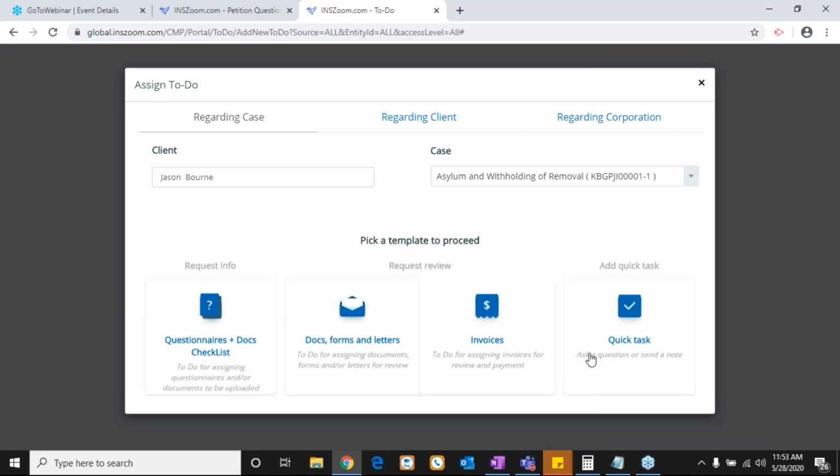And then what you want to do over here. Do you want Jason to complete his questionnaires and upload the document? You can select that. You can have forms or letters sent out to him. You can send out an invoice reminding him, hey, you've got to make your payments. Or you can assign a task saying, hey, Jason, the passport copy you sent was terrible. You need to scan a good copy and send it to us. So you can do that as well. So you have these options over here.